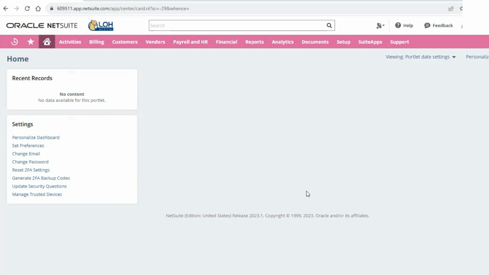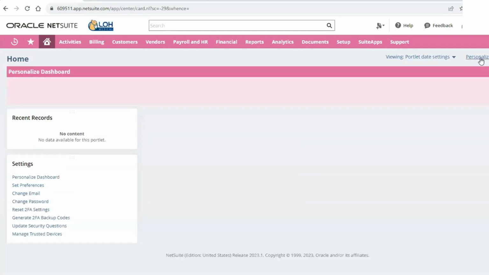Okay, so now let's get to personalizing our dashboard. So I'm going to add a few portlets to my dashboard and just kind of show you how it's done and what all of these different portlets will show you. So to open up the list of portlets, you're going to click Personalize here, or you can click Personalize Dashboard in this portlet. Either one will take you to the same place.